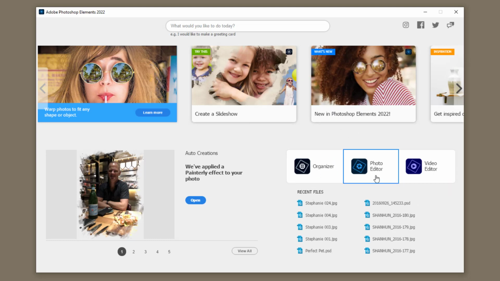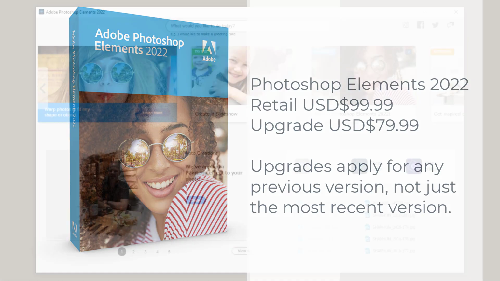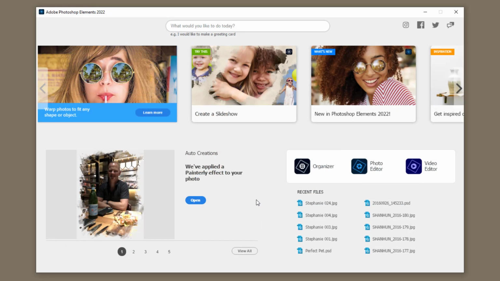You can purchase Photoshop Elements for $99.99 in the US, or you can upgrade from $79.99. Both Photoshop Elements and Premiere Elements come with the organizer, and the same organizer is used with both programs, so you can keep your whole photo and video library together. And here we've got a list of the recently used files so you can get back to them quickly.